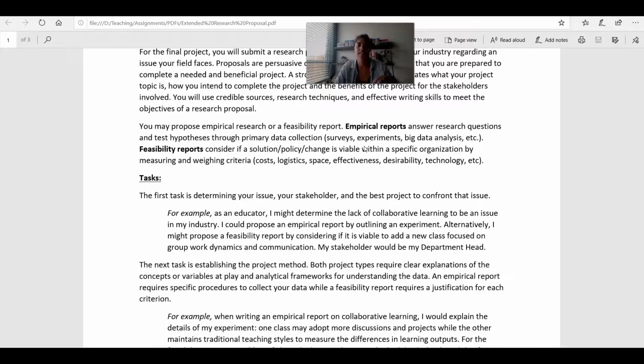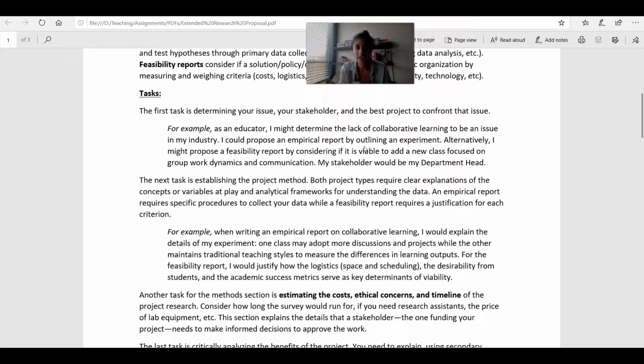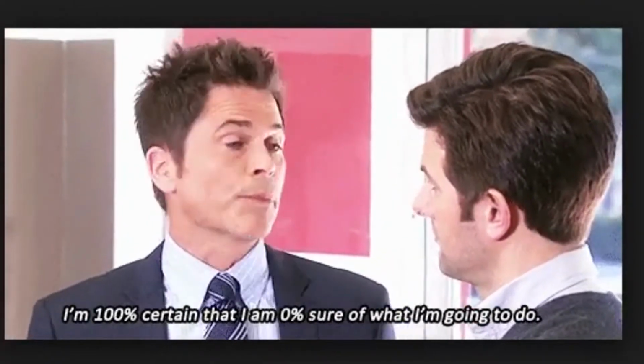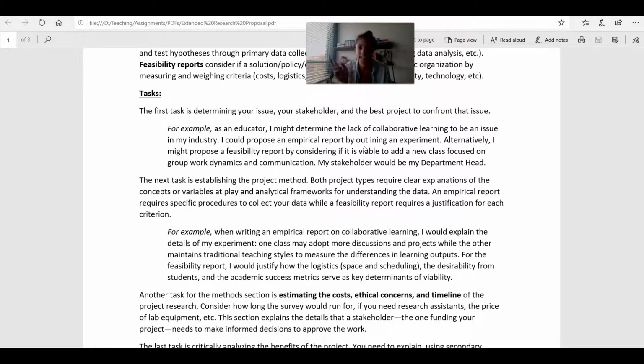Just keep in mind, this is the proposal of a project, but it's in depth. So, tasks that you're going to do. First, determine your issue, your stakeholder, and the best project to confront that issue. So once you have your issue and who you're talking to, then you need to decide: is this going to be an empirical report? Is this going to be a feasibility report? And I have some examples that you can read through on how maybe I would go about it.